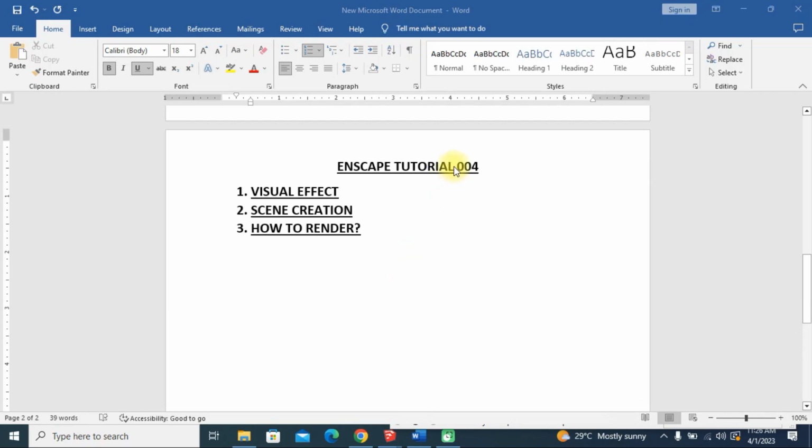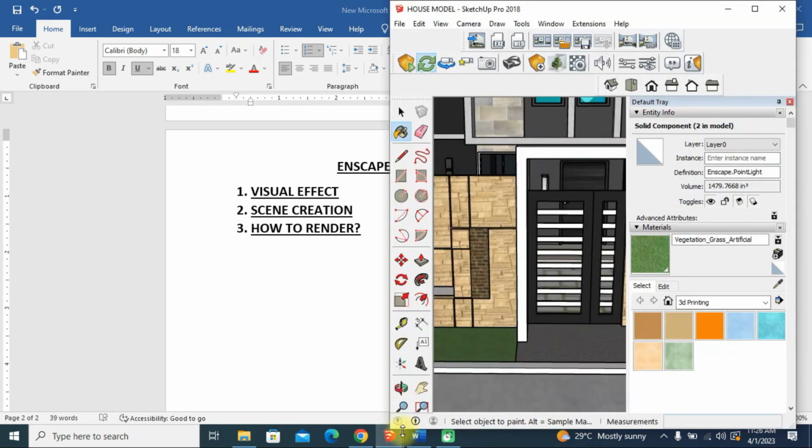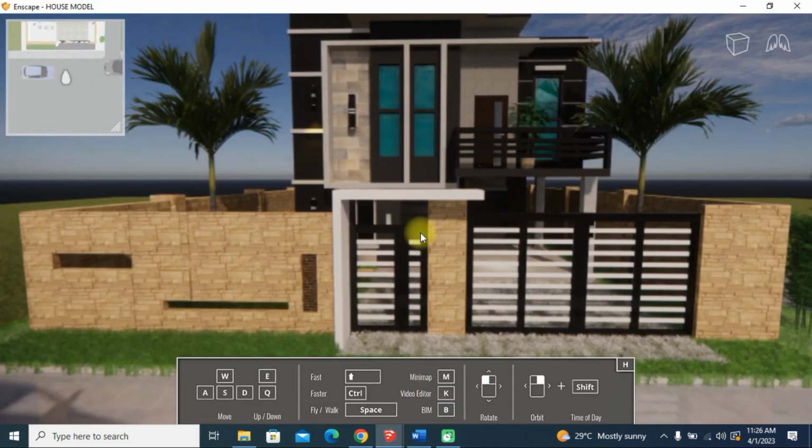This is Enscape tutorial 4. In this we will discuss the visual effect of Enscape, the scene creation and how to render your model. So let's get started. Here, the same model I opened. And now, the first thing we need to learn is how we can set the visual effect of Enscape.